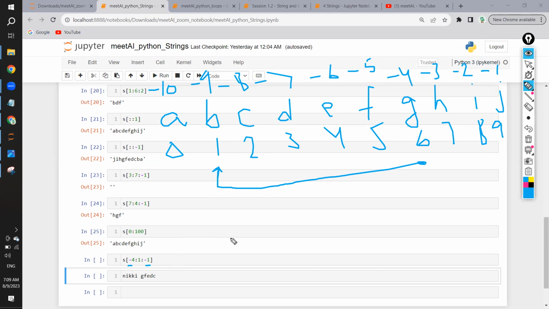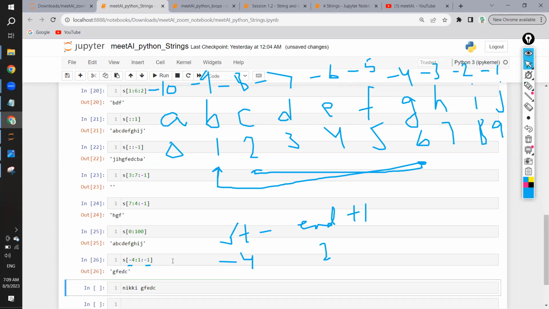So what is -1? Start to end plus 1. What is start? -4. What is end? End is 1. 1 plus 1, 2. Okay. So simply take from -4 till 2. That means from here to here. GFEDC. Right, Nicola? Yeah. Perfect. Okay. So great.